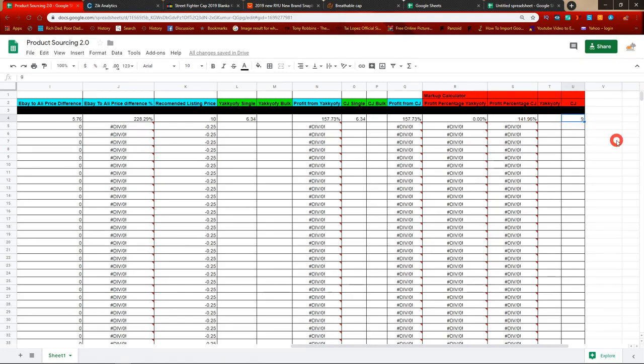So you can use this as a calculator, and also this will work for Yakkyofy. Say for example, you wanted to calculate the CJ price. What this will do is it will say if this item on CJ costs $6.34 and you wanted to sell the CJ product for $9, then it will show that you will be putting a 41% markup on there.